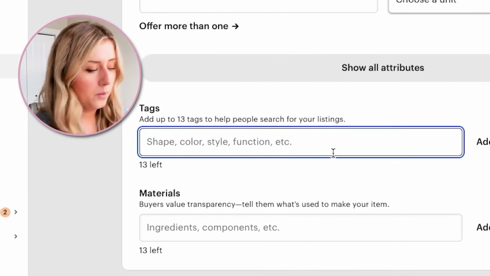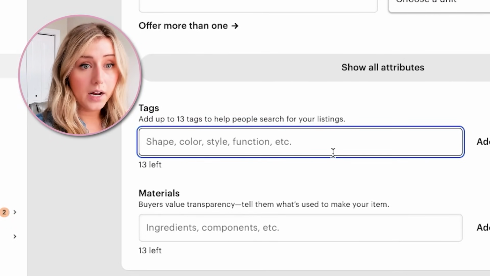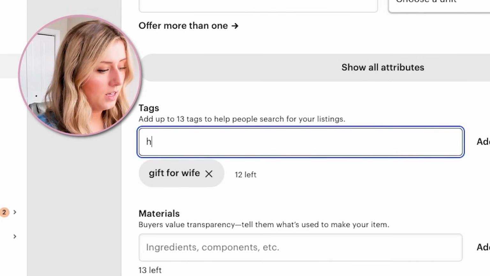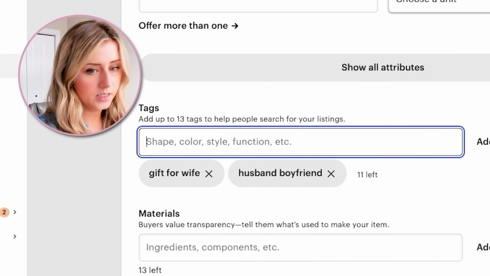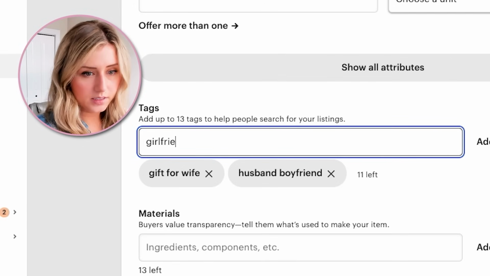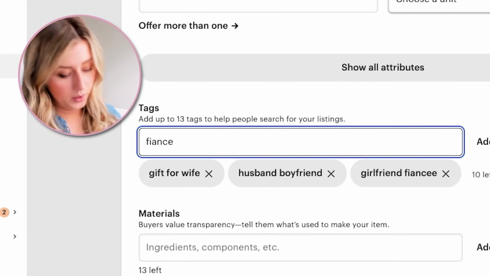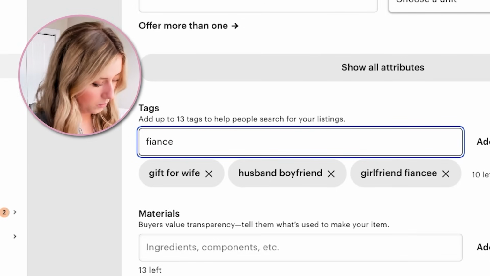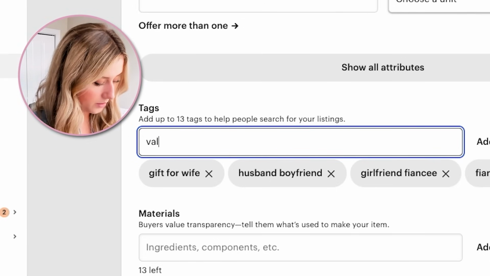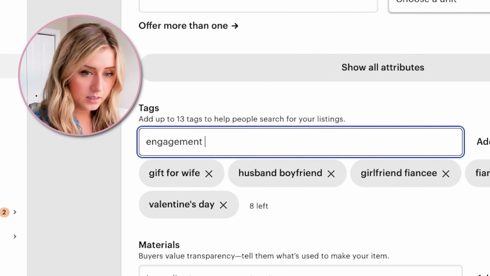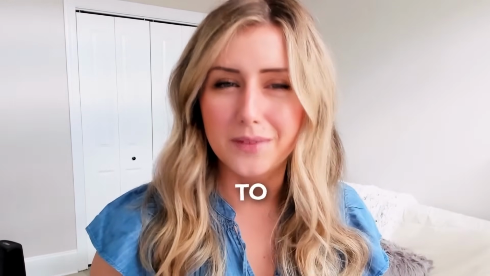And then at the bottom here, I will add in some keywords that I know that I want to rank for. So I'm going to put gift for, I'll put wife as the first one. We'll put husband, boyfriend. We will also put girlfriend, fiance. I'll put fiance the other way to spell it. And then if we're thinking about other terms to use, we'll want to do V-Day so we can rank for Valentine's. I'll also put in a different spelling of Valentine's Day. Then I will do engagement gift. Now I'm repeating gift. I will note that we don't need to repeat, but sometimes I just feel like I want to, even though I know Etsy is going to kind of use gift already.